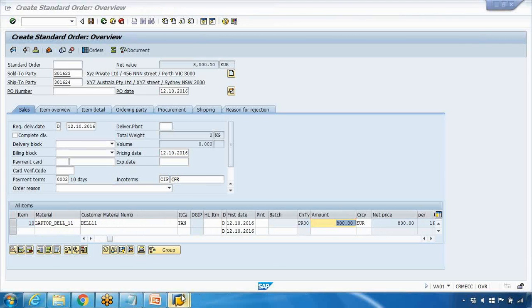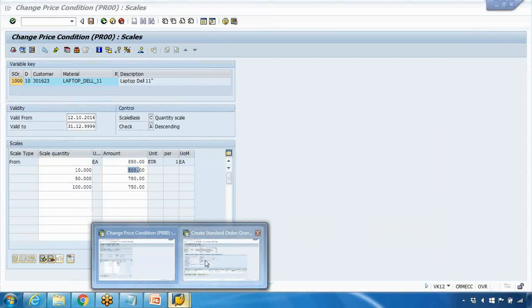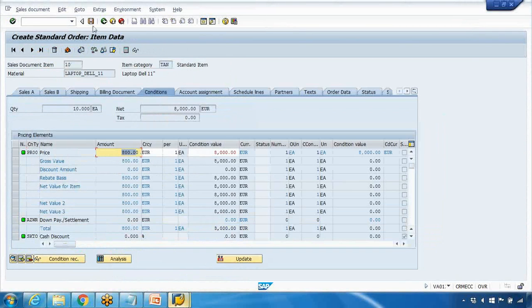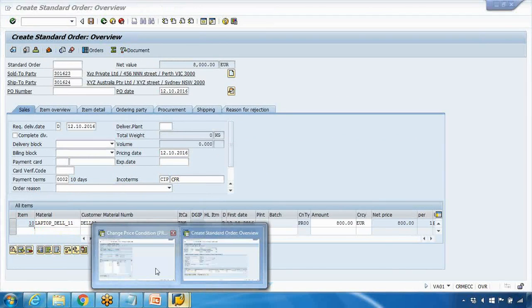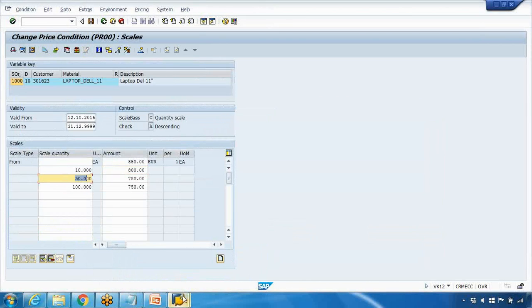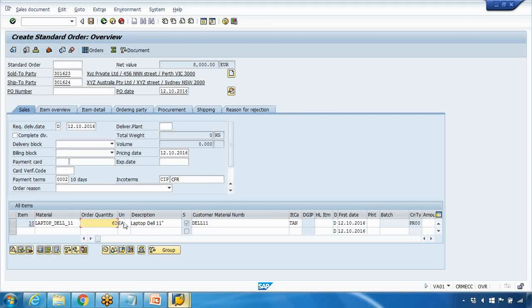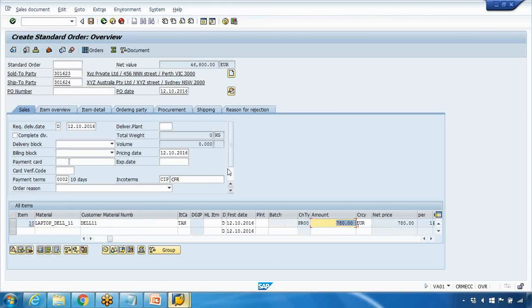The price is reduced. Why? Because for 10 or more it is 800. You can see the same thing here. Select the line, click on item condition, same thing here. Same thing goes if I say 50. For 50 or more it is 780. So let us try this. If I say more than 50, say 60, and press enter, see, 780. So it will pick up the corresponding price.